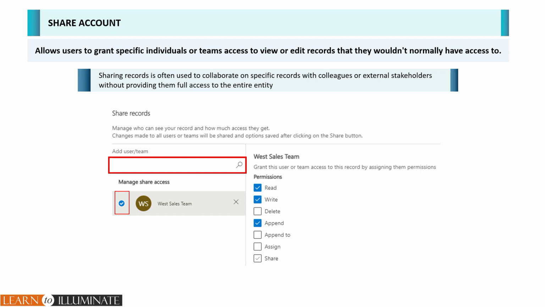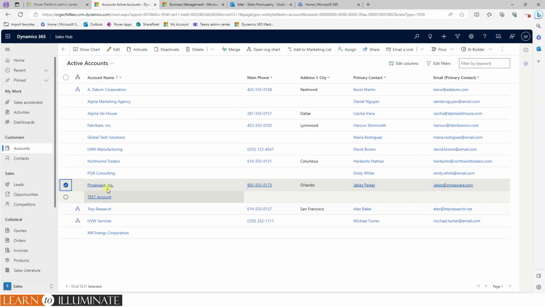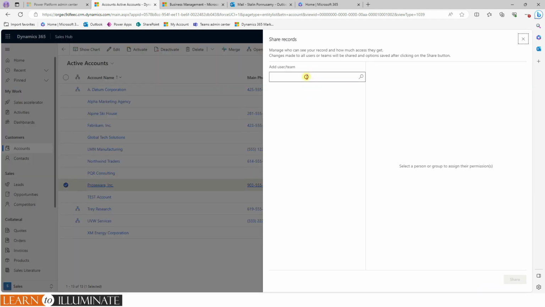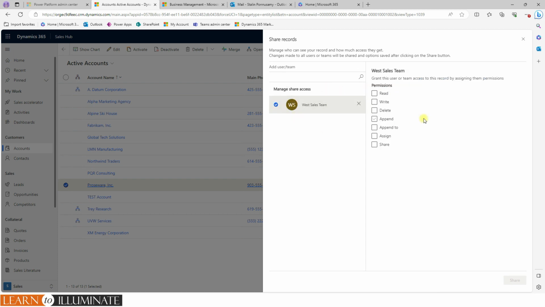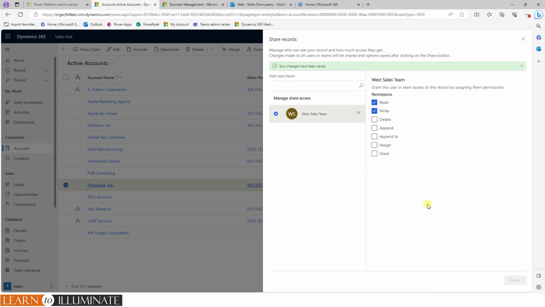So let's go to the CRM systems, select one of the records here, and click on share. Here I'm selecting any user or team. When you click here, we can select the users. I'm just typing teams, West. Oh, it's already there, the West Sales team. Select the record, and then I'm going to give read and write access. The only thing is they cannot delete or share. Just share this one, and then generally they will get an email as well.